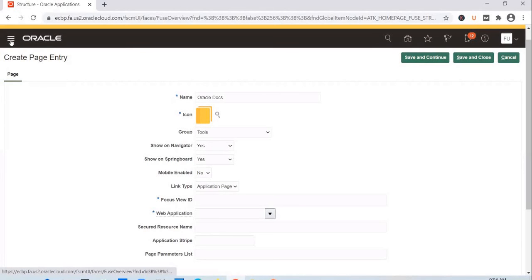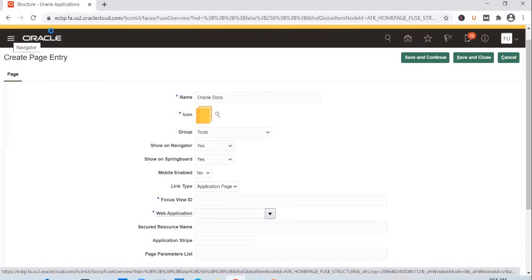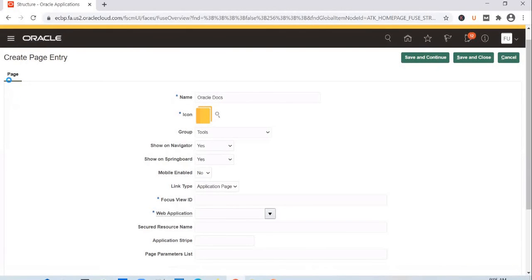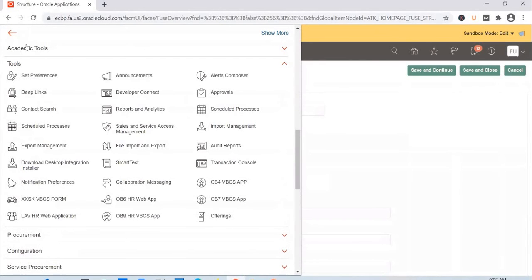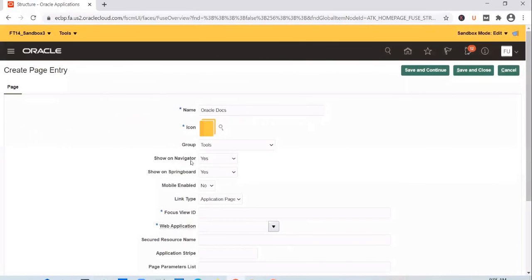Navigator is this option. When you click on these three dots, you see the navigator popping up, right? So under the navigator also you have the same groups showing up. Under Tools in the navigator, do you want to see the additional page that you're adding now? If you want to see it, say yes here. And if you want to see this new page under Tools on the Springboard, remember on the Springboard also you have the same group, then select yes here as well. Mobile enabled, you can choose yes or no there.